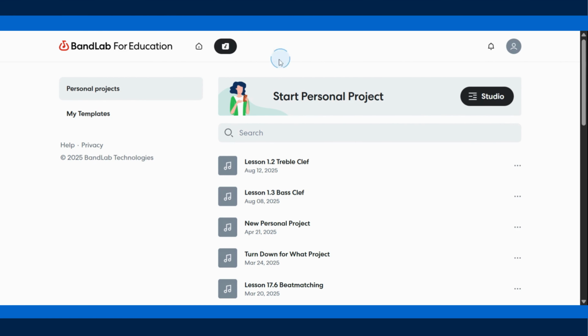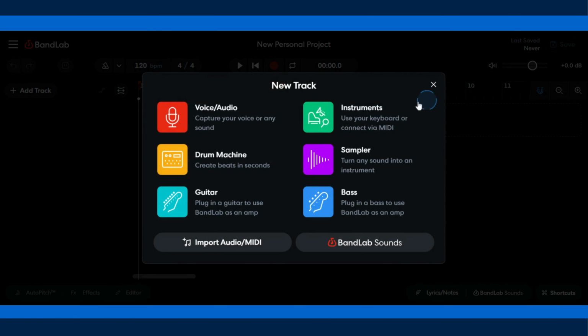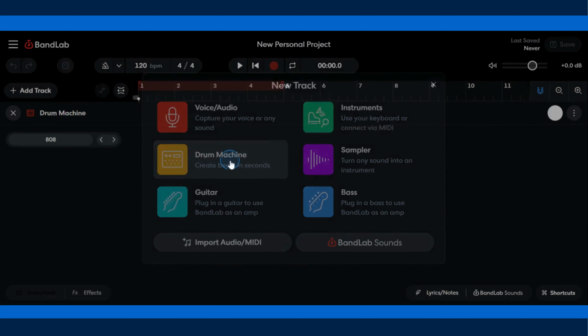All right, young scholars, we are going to do a new unit. We're going into unit 2, and the first thing we're going to do is learn how to do the drum machine. So if you're starting this on your own, just go into your personal projects and click on Studio. And it's going to ask you what you want to use on this one. We're going to say drum machine.